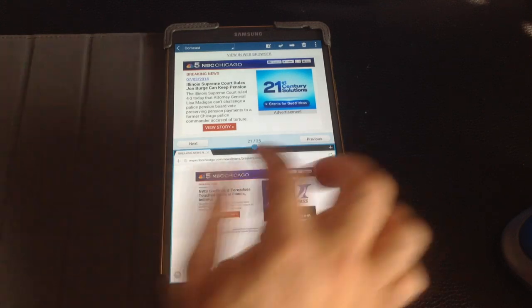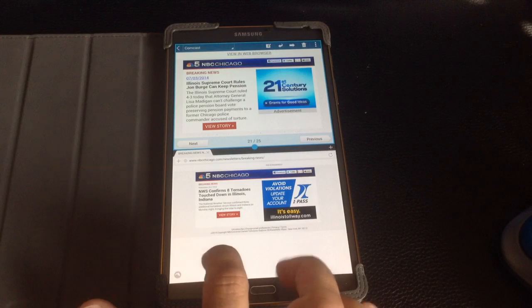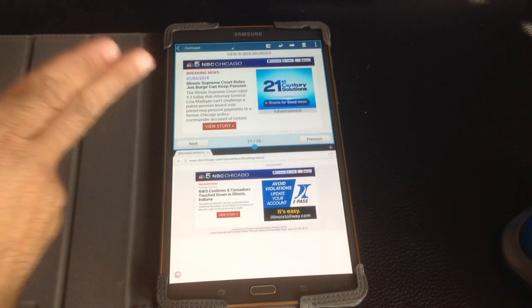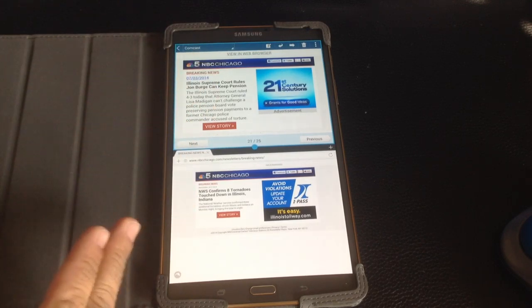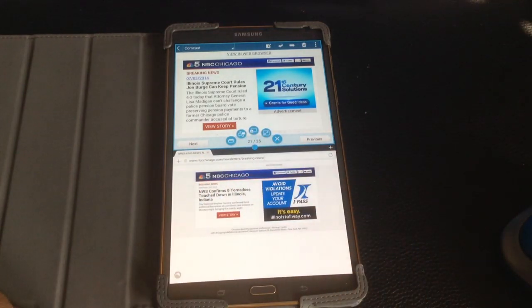The neat thing about that is that I could actually go through all my emails and be on the internet at the same time. This could be YouTube on the bottom, and it could be Facebook on the top. So I can have multiple windows or applications operating simultaneously. And if I tap on this dot, you'll notice there are a lot of different features.